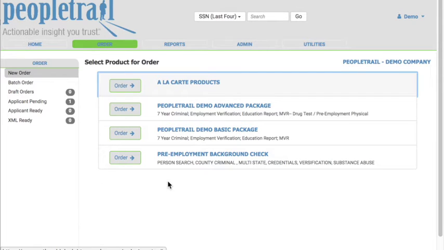You can see here a list of reporting packages that have been put together. We have one called Pre-Employment Background Check, one has been called the Basic Package, one the Advanced Package, and one a la carte products. You can create your own package depending upon what your needs may be with each background check and screening report. You can name these whatever you prefer or customize them to whatever you want.